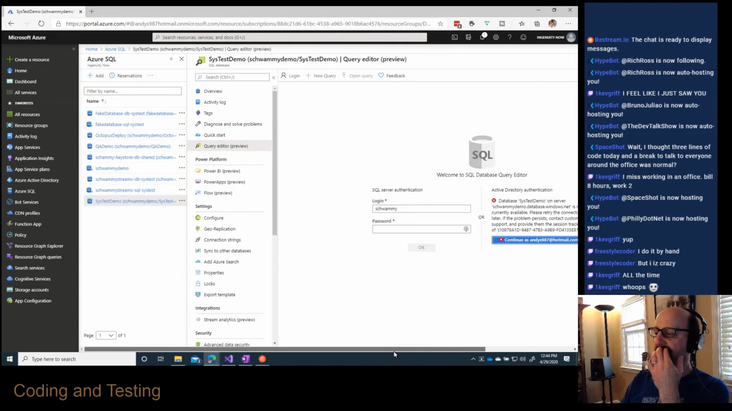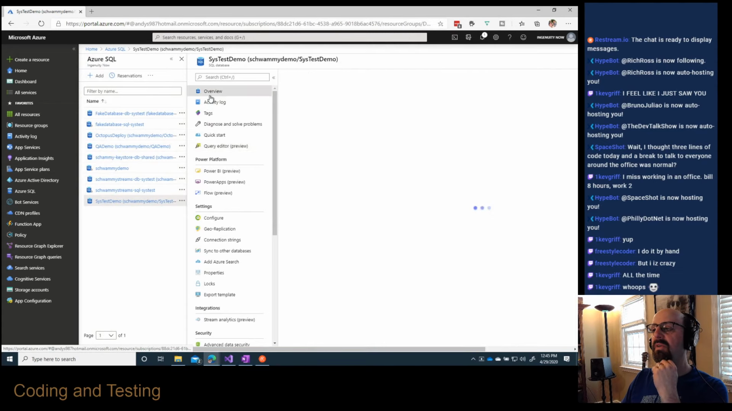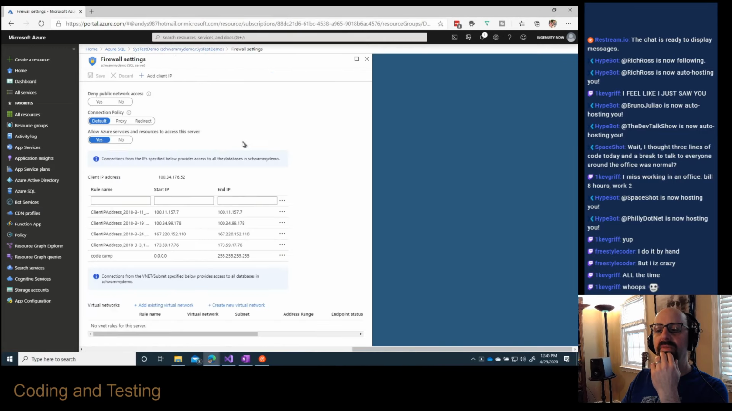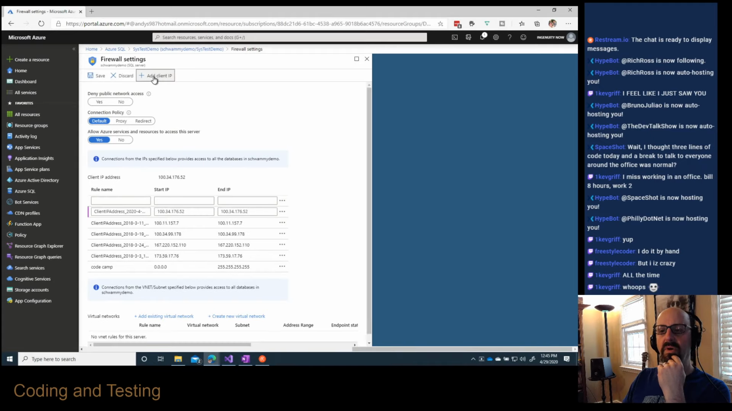Database is not currently available. Now, I think if it was a firewall thing, it would have told me it was a firewall thing, but let's just check that. Oh boy. Let's see. Client IP is this 52. Oh, maybe my client IP changed? And that would explain why I couldn't do it before?